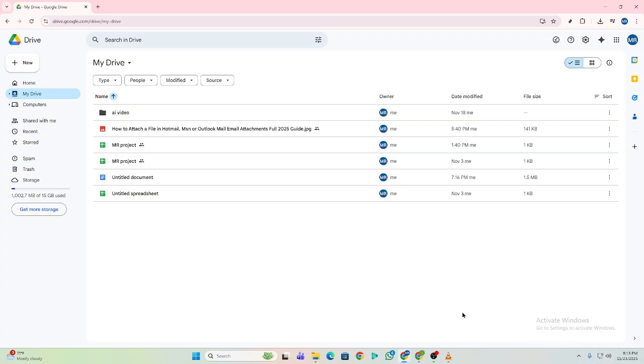Next, make sure Google Drive is not the one having a problem. Visit Google's service status page or search for Google Drive outage to see if others are reporting issues. If the service is down, there's nothing you can do except wait. But if everything else seems fine, we move on.